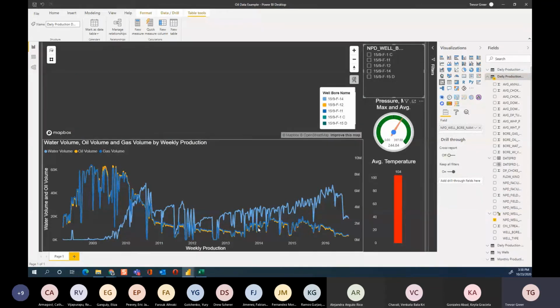Another way to filter the data is to use the filters pane. You'll notice in my report here, I have a filters pane.